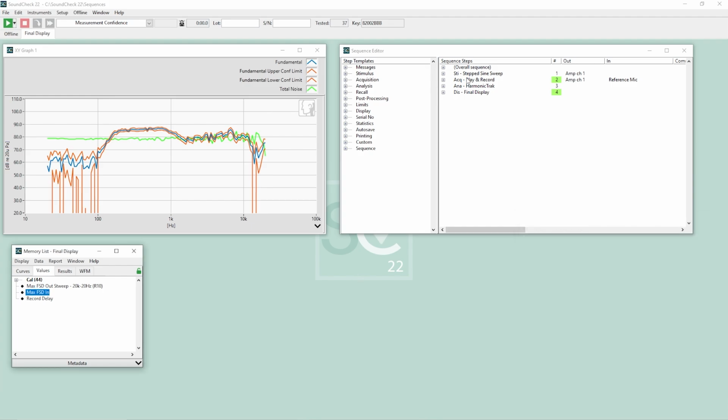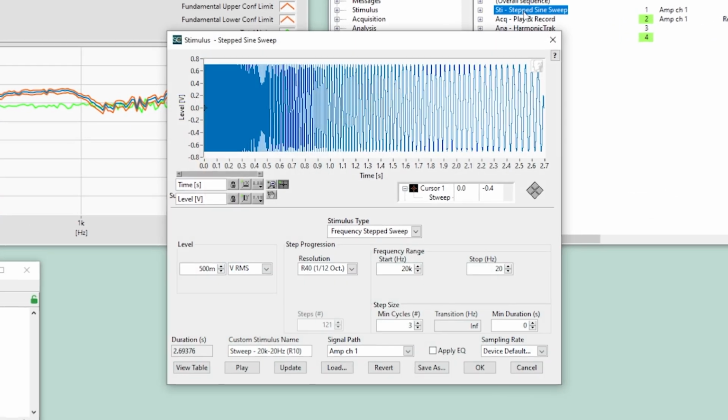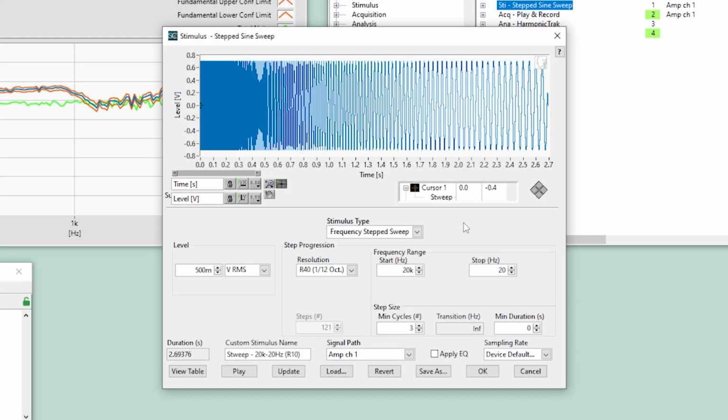Now, let's look at my stimulus step. I'm sweeping from 20 kHz to 20 Hz at R40 resolution, with each step lasting at least 3 cycles. SoundCheck allows you to define these independently. So now I have 121 steps from 20 Hz to 20 kHz, and each step lasts at least 3 cycles. I can also set a minimum duration for each step, and the sweep will satisfy both criteria.